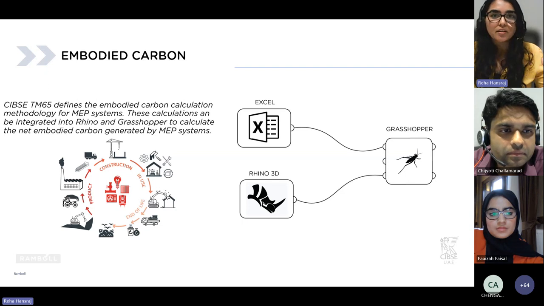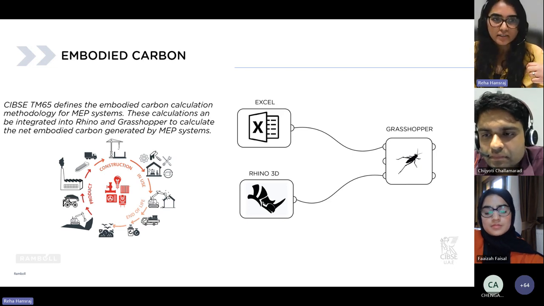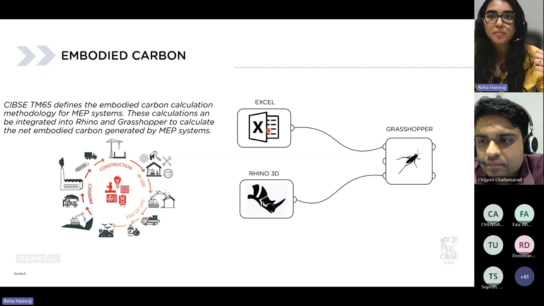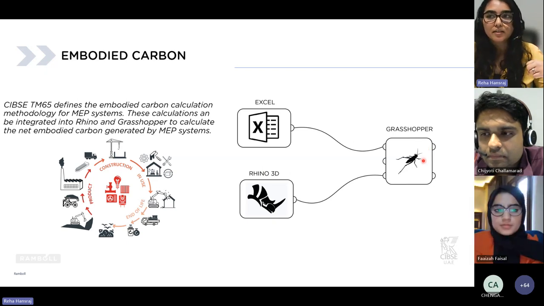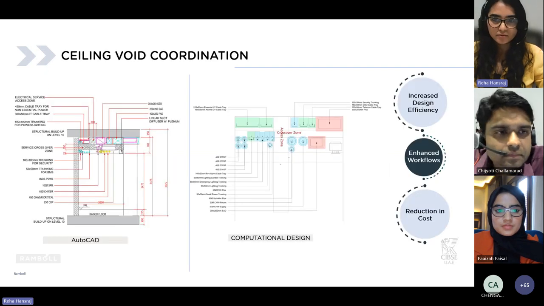So this is just an idea, something that we're looking to develop in the future. We want to integrate the Excel calculations along with whatever architectural model that we get. We want to plug it into Grasshopper and basically get an immediate estimate calculation of the embodied carbon. All right, now I'll hand it over to Chijoti.